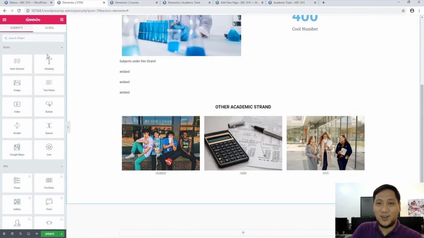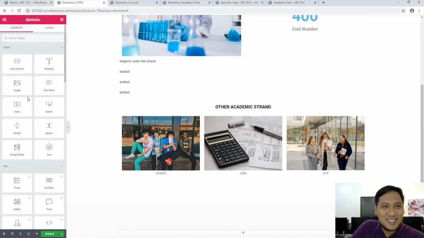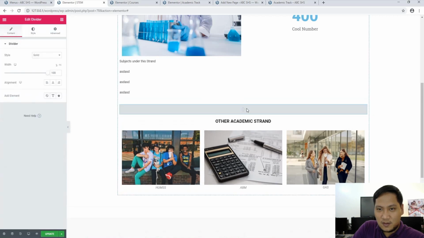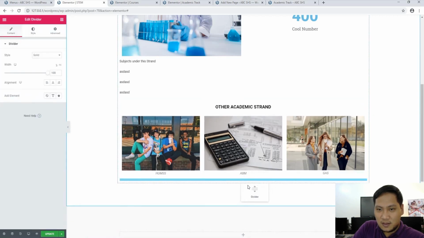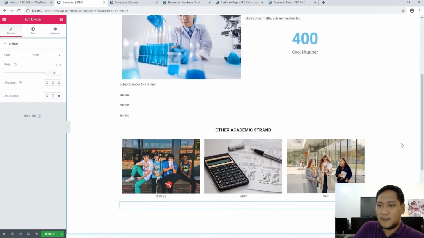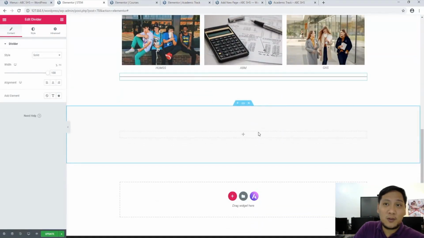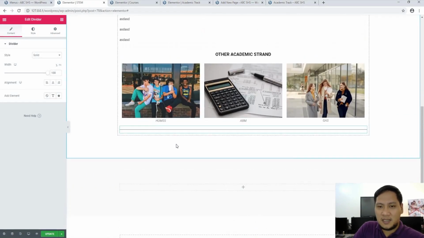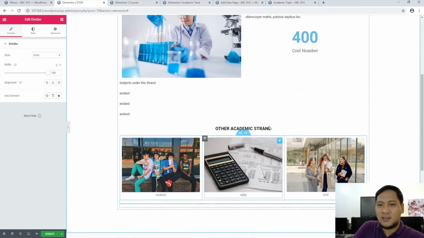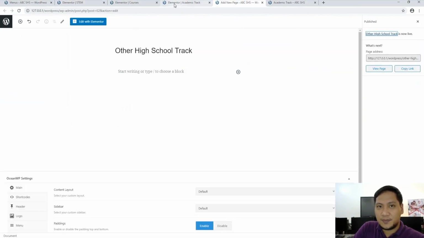Oh, divider. Astig, no? Sa dulong-dulo po. Iyon. Ito ko sa baba. Yan. So may divider na po ako. And alam nyo na po siguro kung anong ilalagay ko dito. It would be the other high school strand.